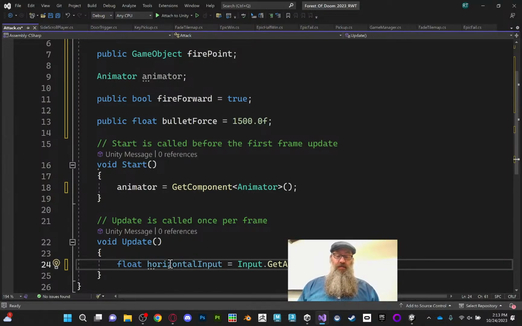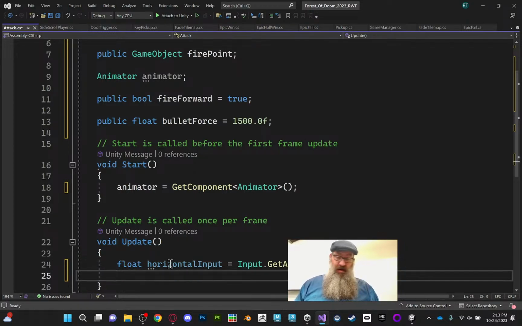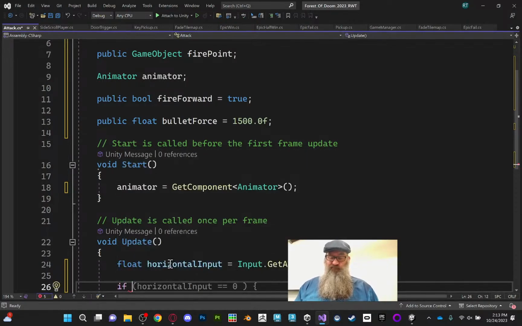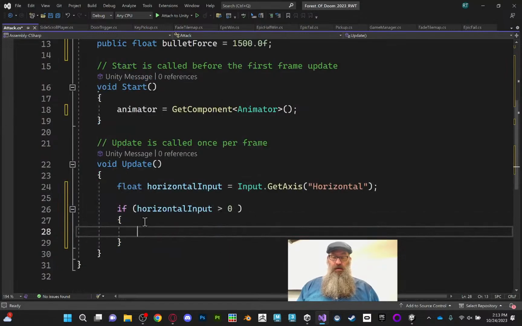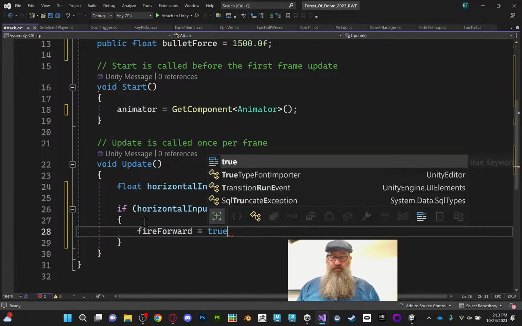So I'm going to get horizontal input. I'm not going to move the guy, but I'm going to say, hey, which way did he face last, basically. Same as we did with that flipping thing. So we've got our horizontal input, and if horizontal input is greater than 0, I'm just going to be setting our booleans. So fire forward is going to equal true.